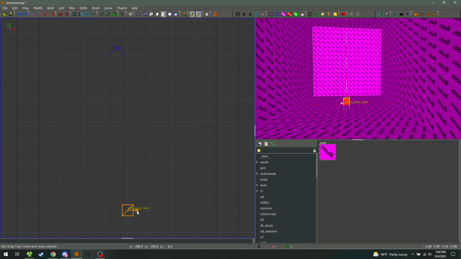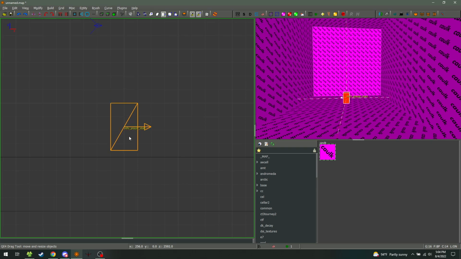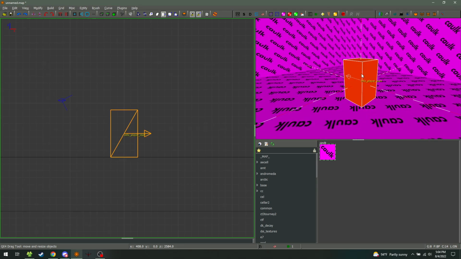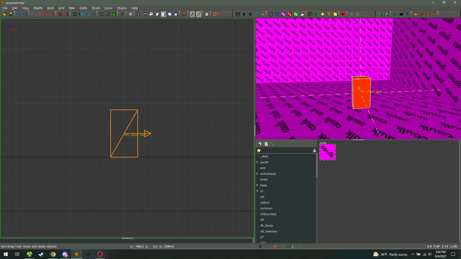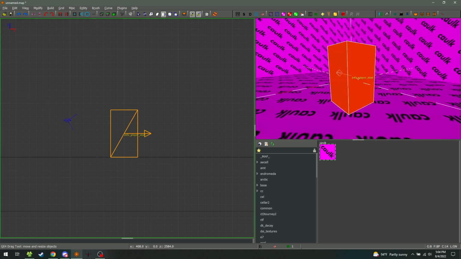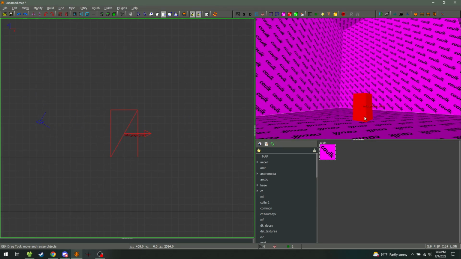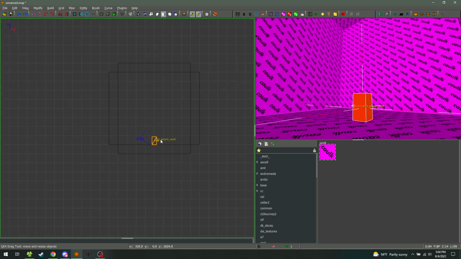And now for reference, this player box right here is your actual player. So your player model sits in here. This is your hitbox, just to give you a reference on how to make a room. You don't want to make it super big and you don't want to make it super small.